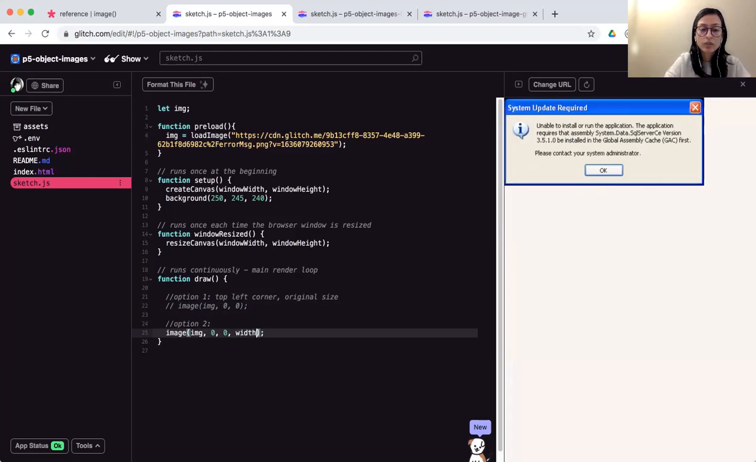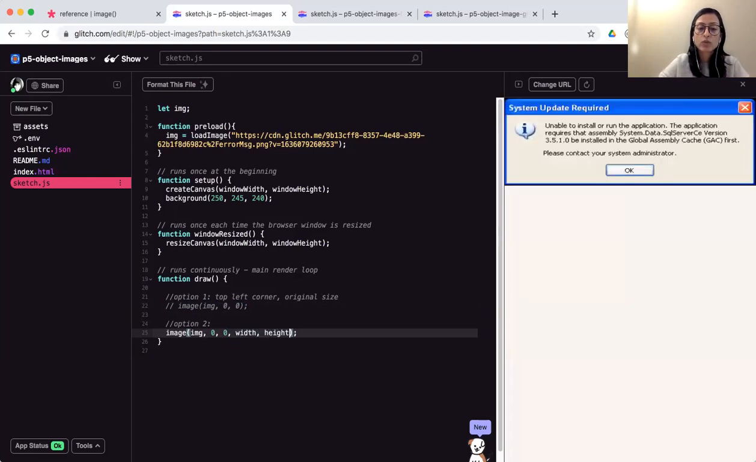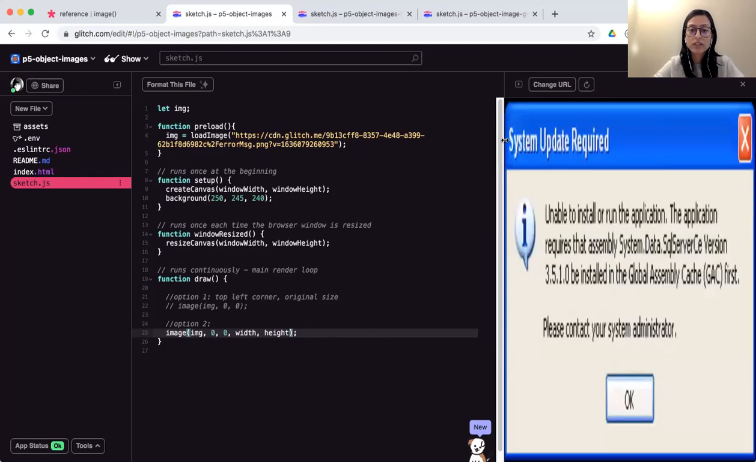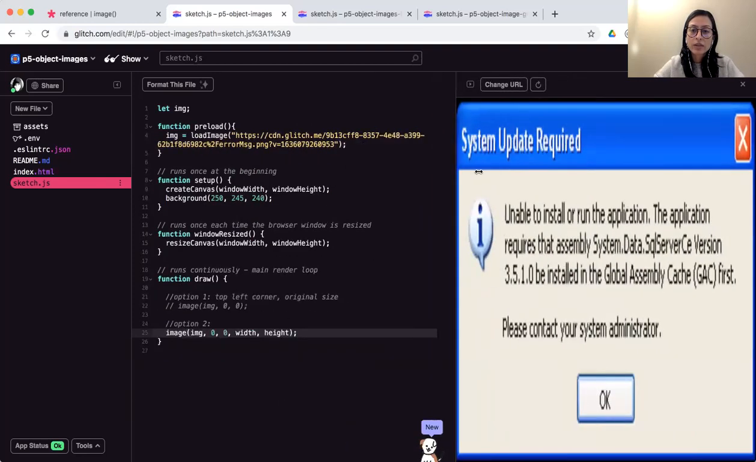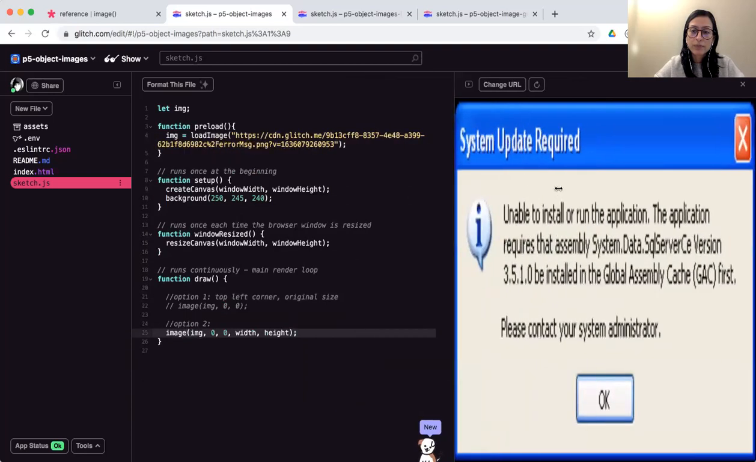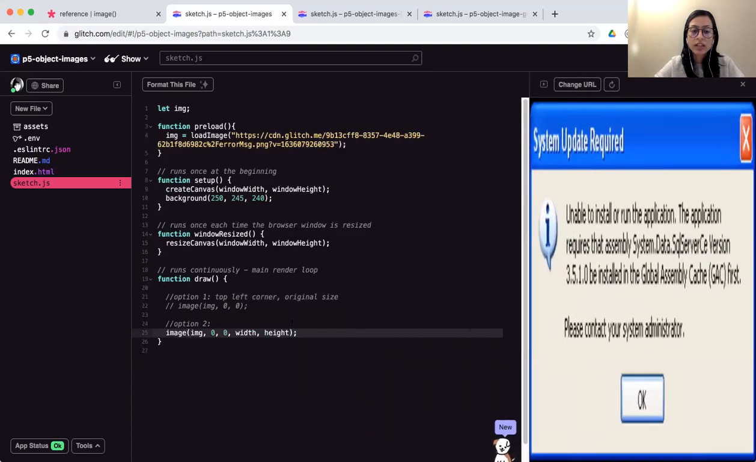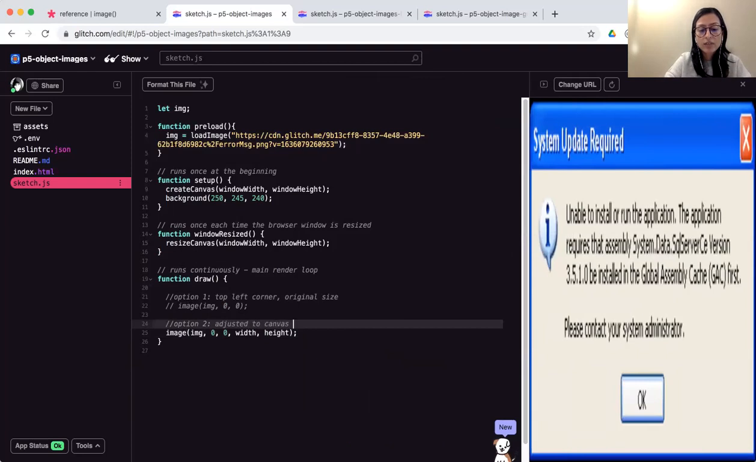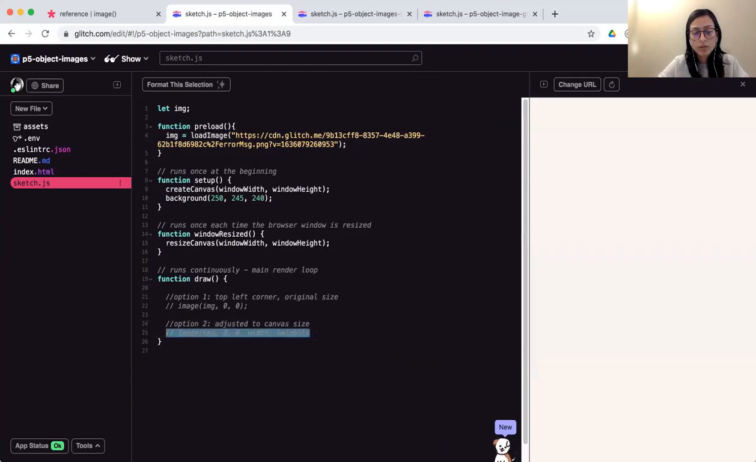So what we can do here is, I'm going to put width and height. Width and height is basically for the canvas itself. So if you can see here, now the image has been adjusted to this canvas size, right? It has adjusted to canvas size, but then also the image itself has been kind of skewed, right? Because the proportions are not the same, the ratios are not the same. So we have another way of doing this.